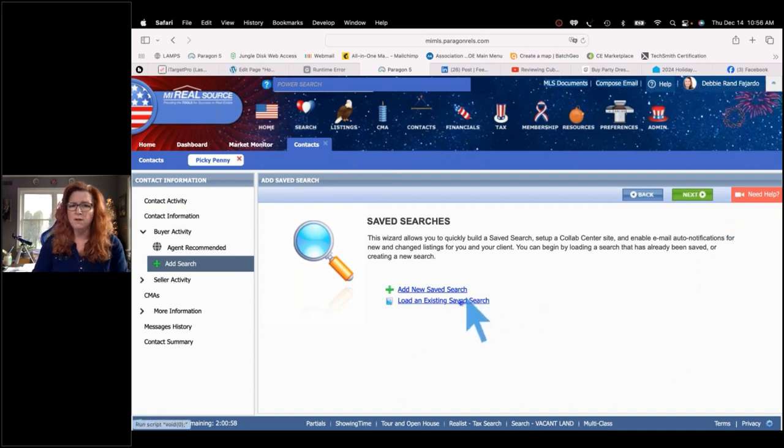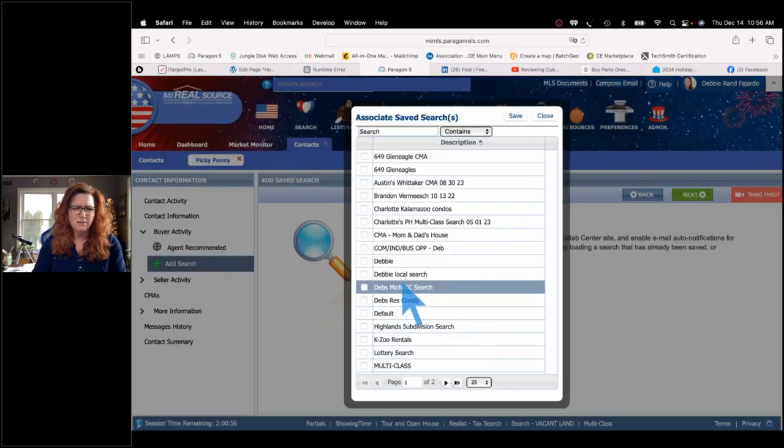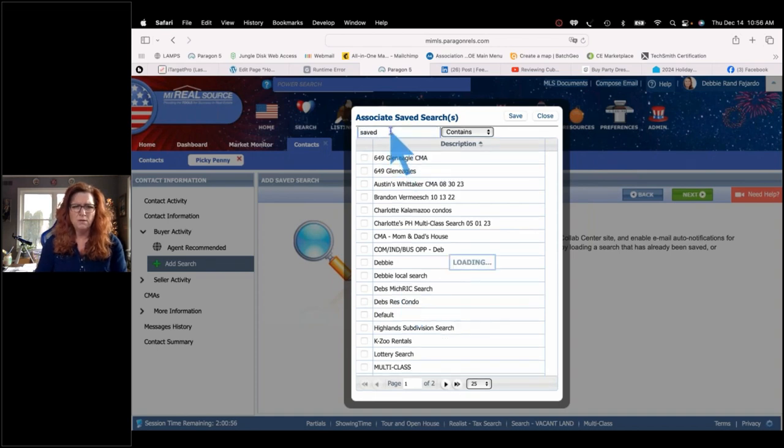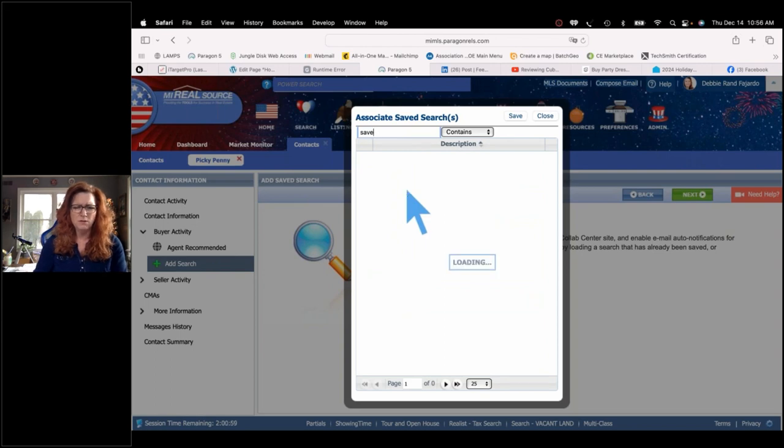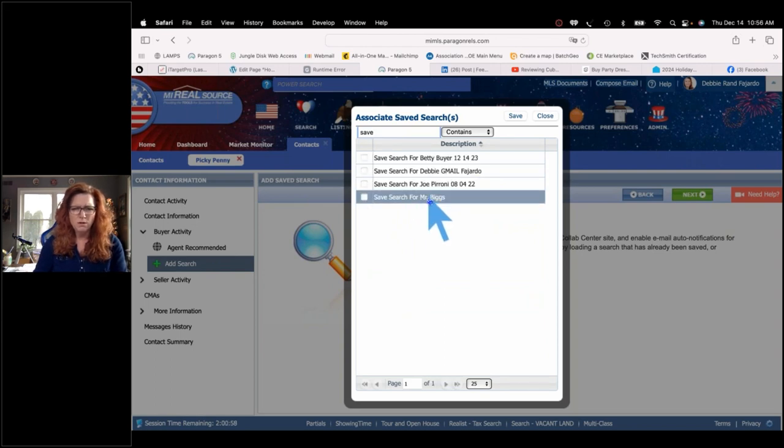That's your big thing right there. I'm going to load an existing saved search and pick one of those client searches, save search for Mr. Biggs, and save.